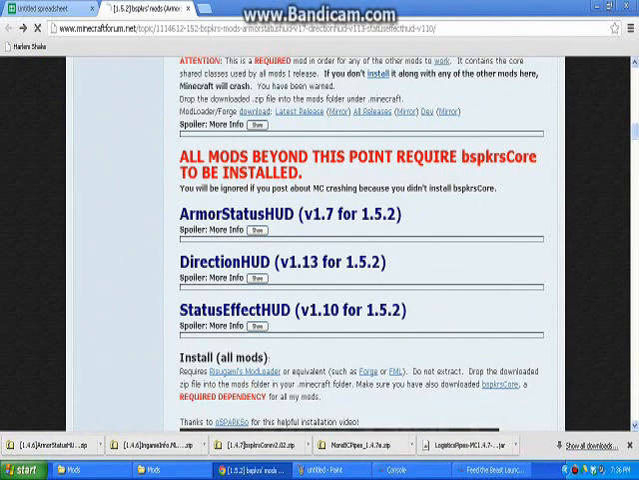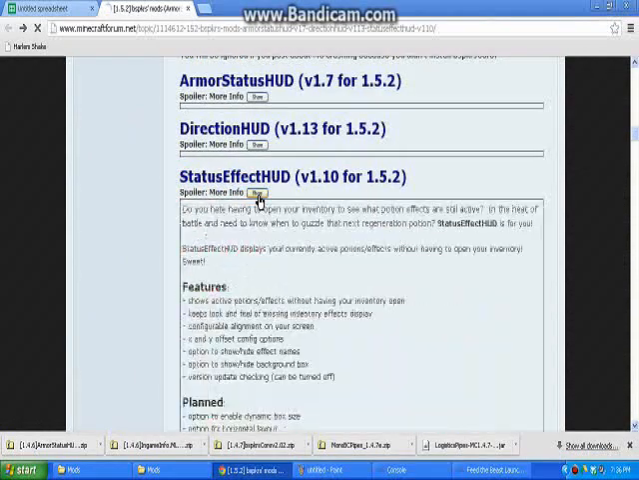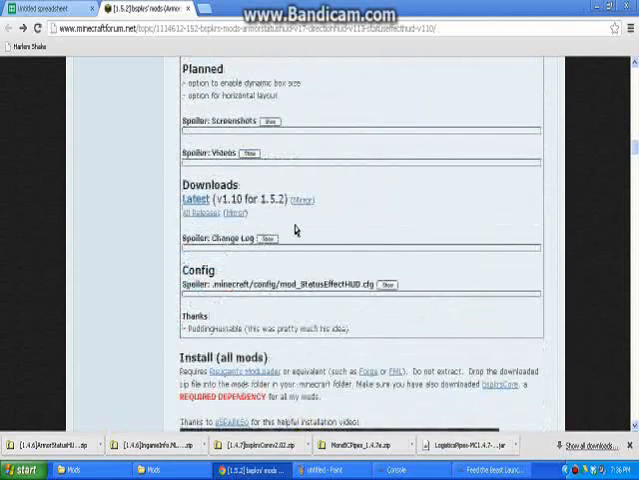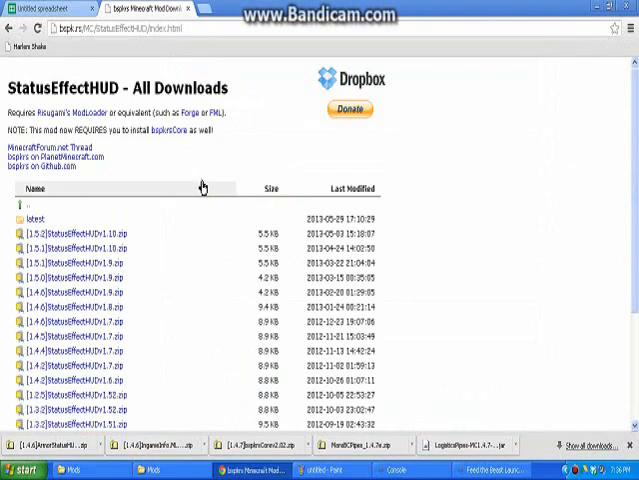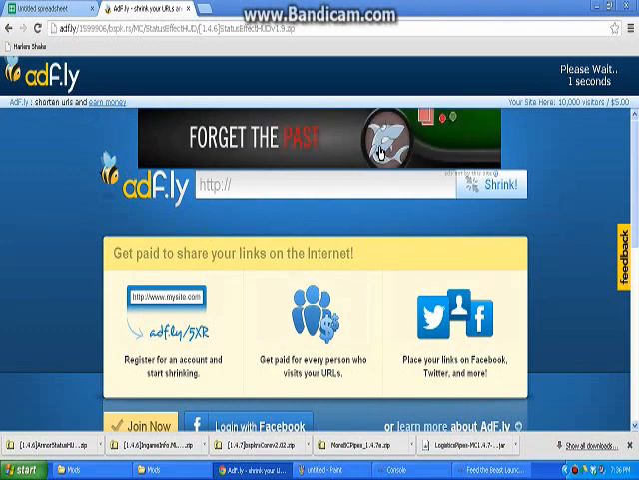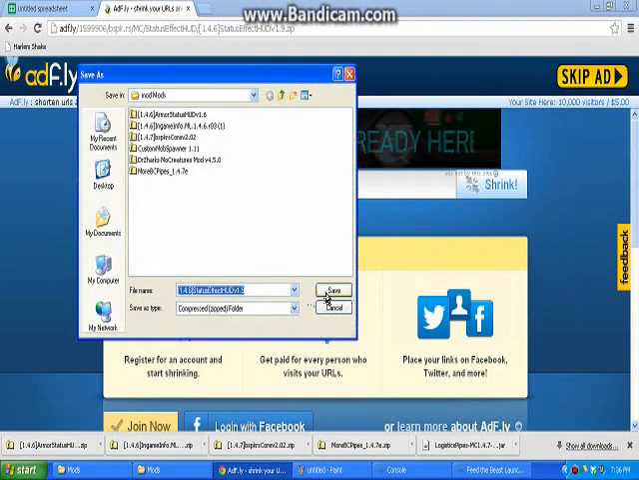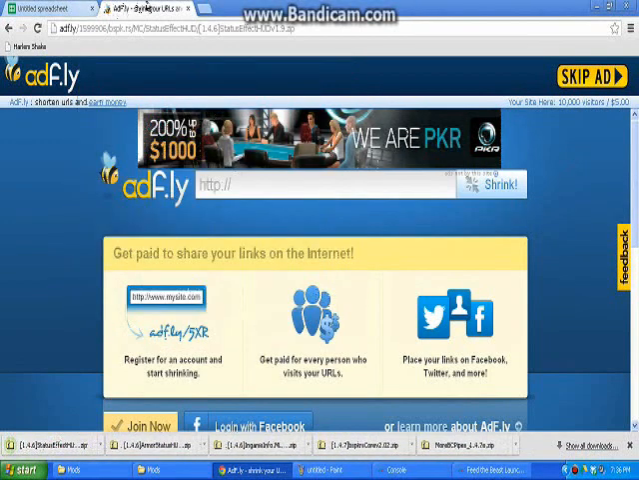Next, go back to the same link as before, and this time go to the Status Effect HUD, and go back and click on the All Releases button. That's what you want to click on, same as before, and once again download the latest version for 1.4.6. Wait for the 5 seconds that you need to for the AdFly link. I think they get like 5 cents from this, I'm not sure. Then right click on Skip Ad, press Save Link As, and save it in the mods section.